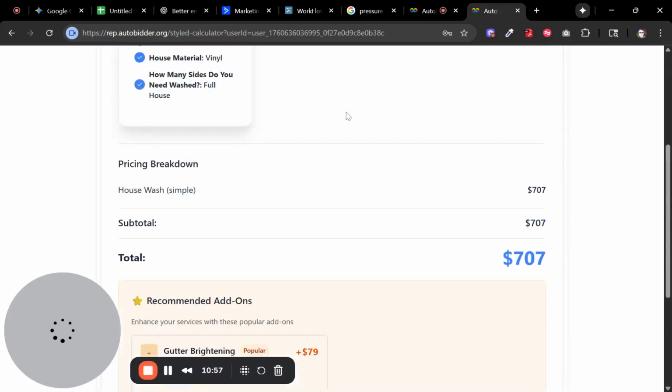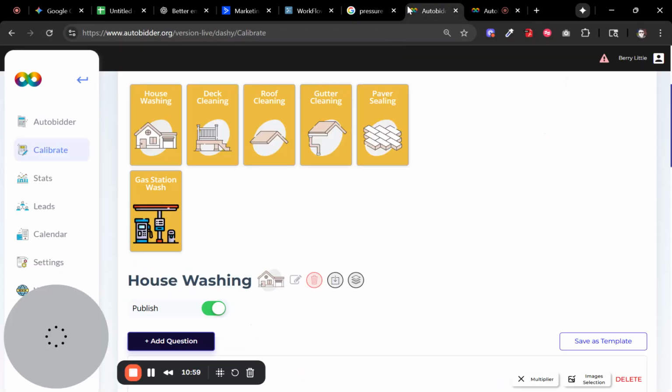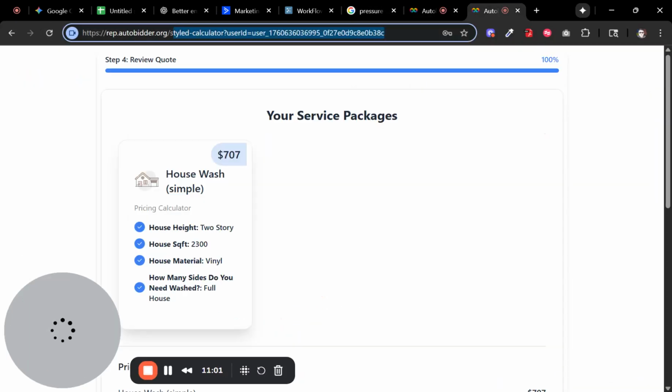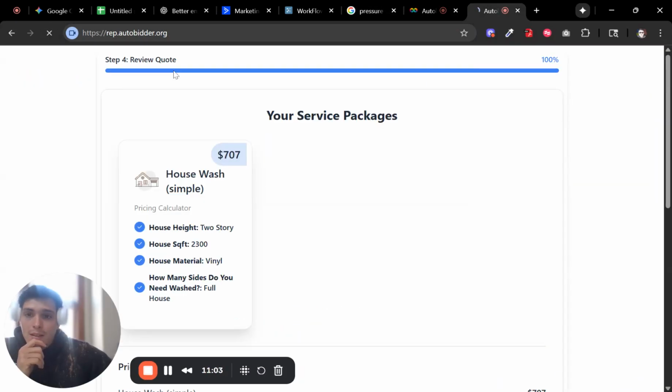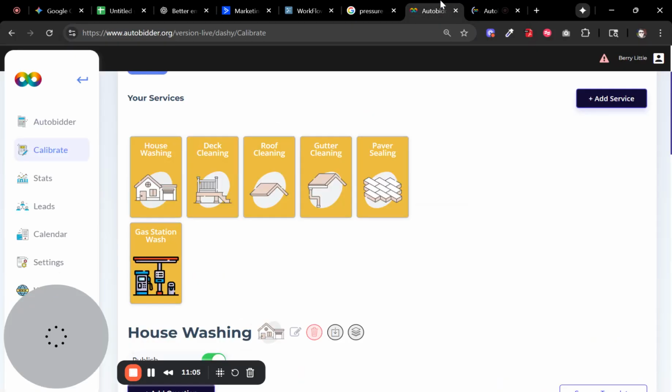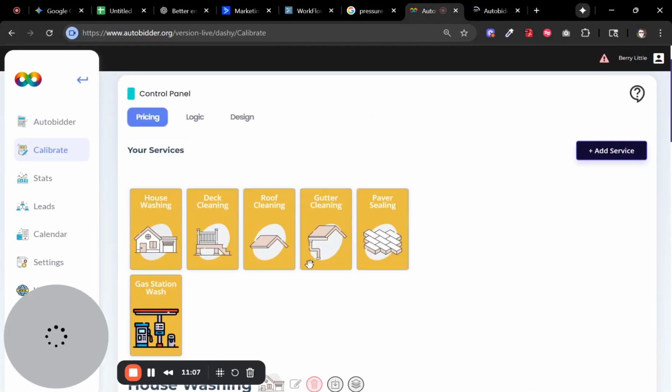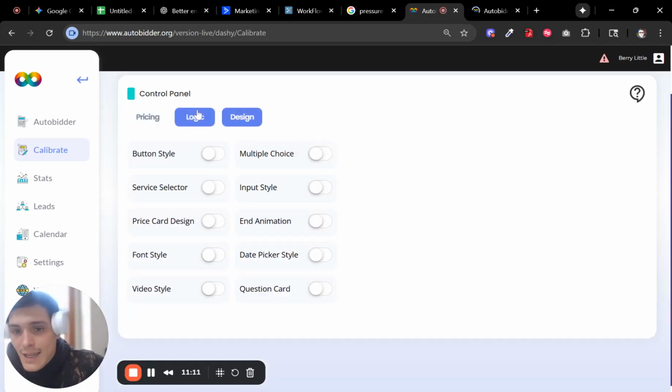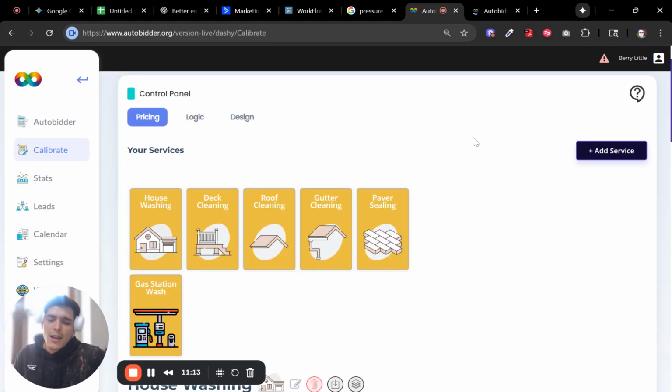Let's go ahead and add deck cleaning as well. And I'm just going to add all of the services that he has for his business, for his existing Autobidder. I'm going to add all of these services. And then once I've added each of the services, I'm going to show you the differences in the design tab as well as the logic tab. And I actually may update the design really briefly just so it looks a little bit better for you guys for the demo.